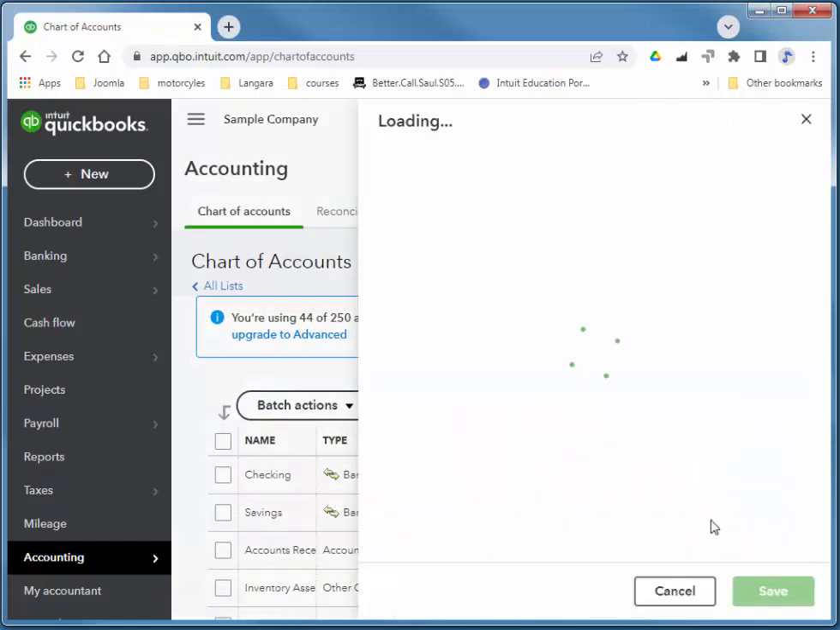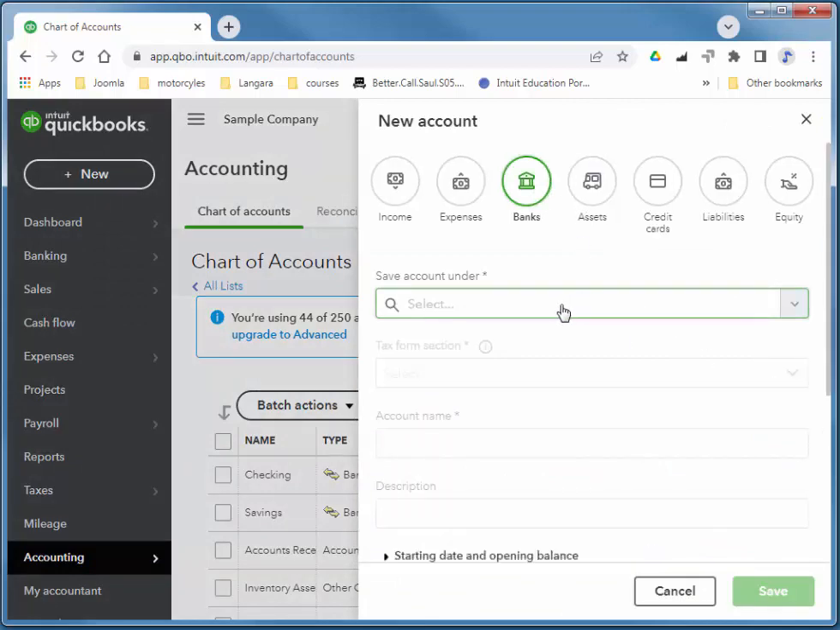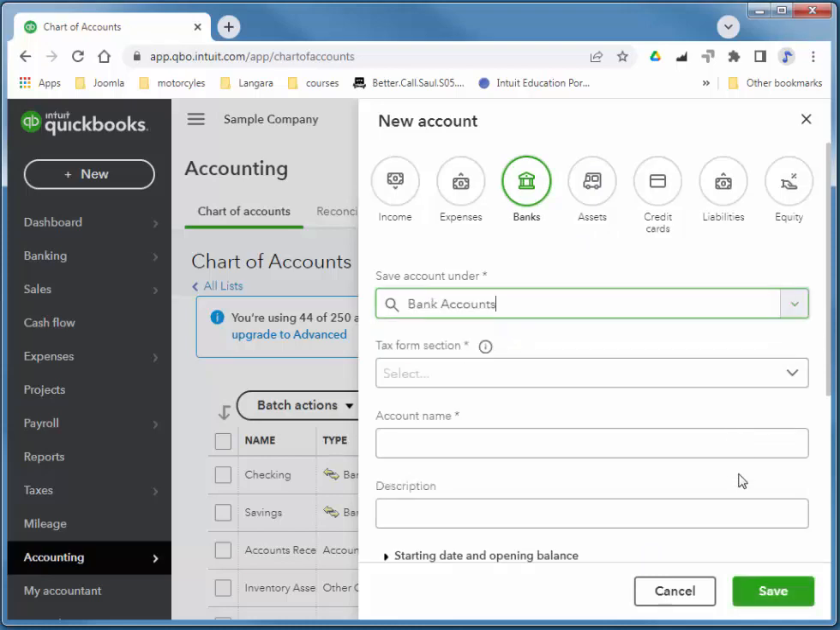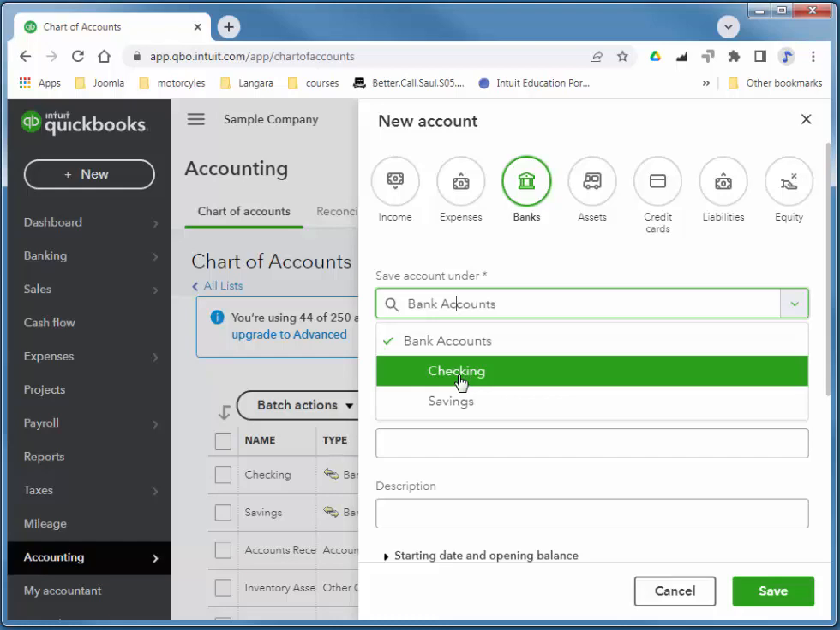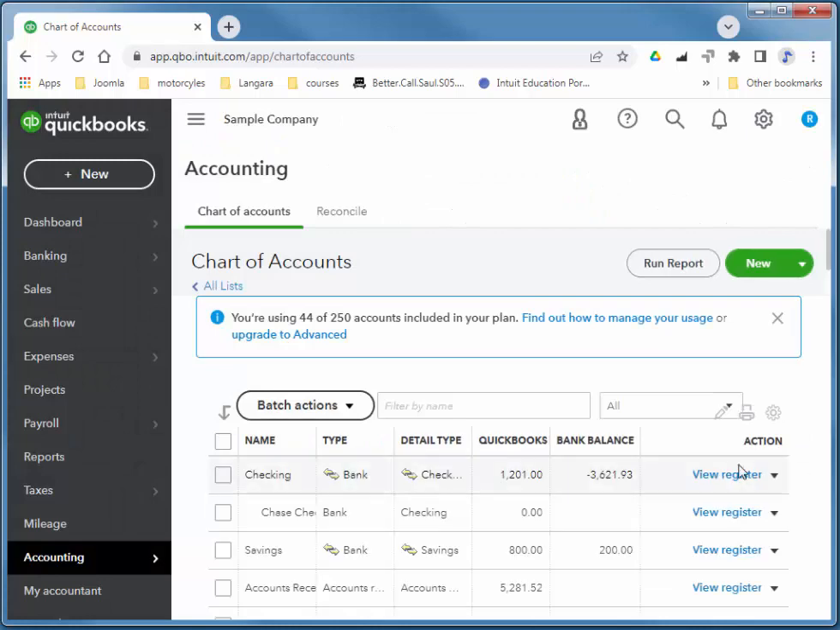So I'll choose New. And this is going to be a bank. And I'm going to save it under Bank Accounts. You could probably put it under Checking if you like. In my notes I just say Bank Accounts, so I'm going to put it under Bank Checking. And tax form section is Checking. Account name is Chase Checking. And I'll choose Save.